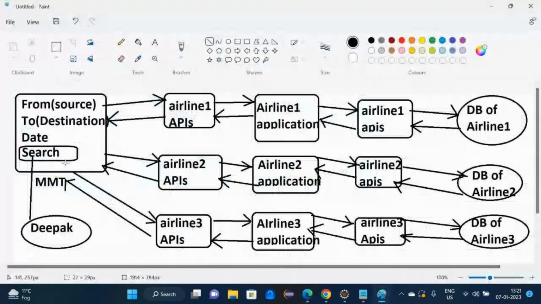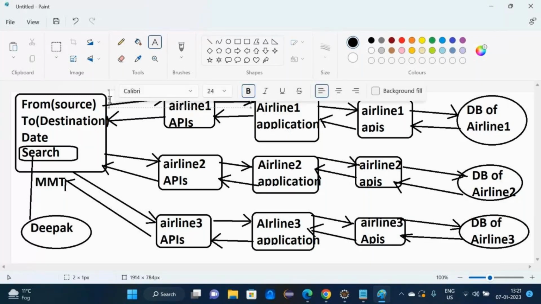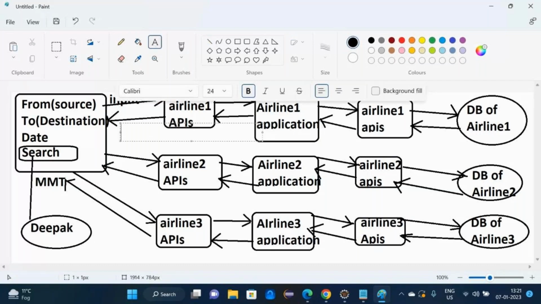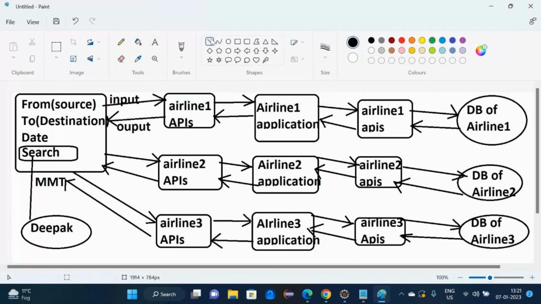This is airline application 1. This is airline application 2. This is airline application 3. Different airlines have given their APIs. Whatever input Deepak is giving, that input will go to the APIs. And what will the API give? Response from airline 1 or airline 2, or we can say output. It will give the output to which application? Make My Trip, right?